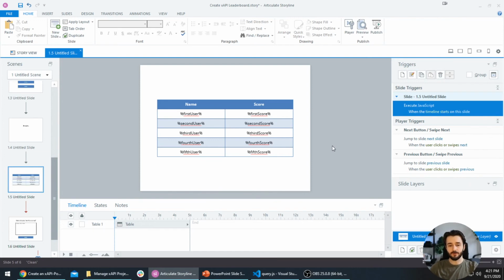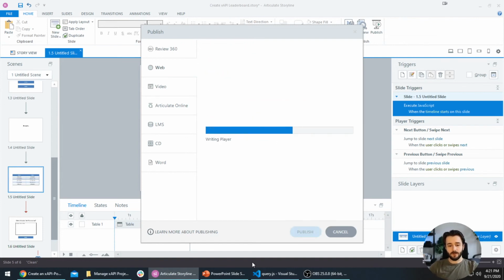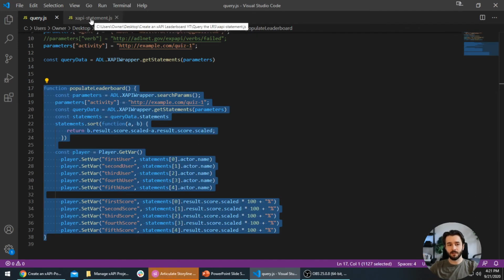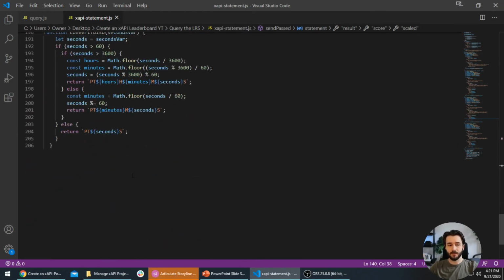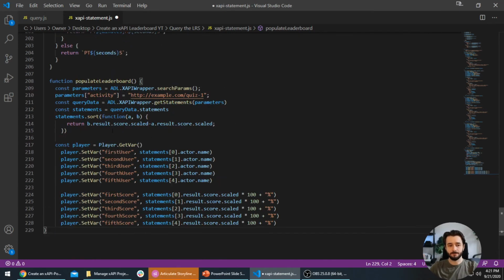So I'm going to go ahead and publish this. We'll publish it right on the desktop. We'll call it create xAPI leaderboard. All right, so while that's publishing, notice we have this populate leaderboard function in the query.js file. Let's go ahead and move it into this xAPI statement.js file so that we only have to add one file to our published output.